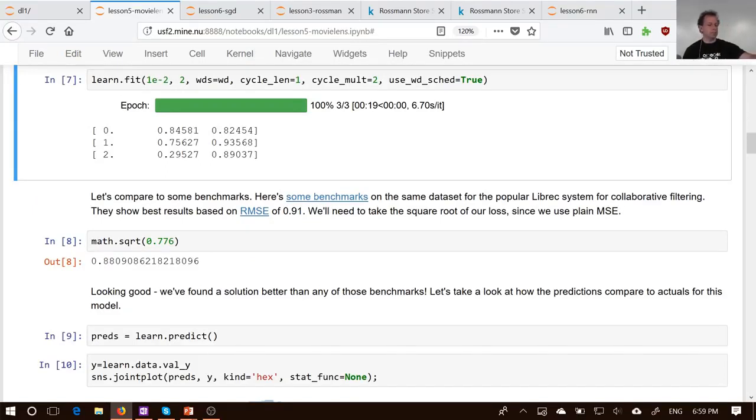For something like the store model, is there a way to interpret the embeddings? For something like the Rossmann one? Yes. Yeah, we'll see that in a moment. Well, let's jump straight there.